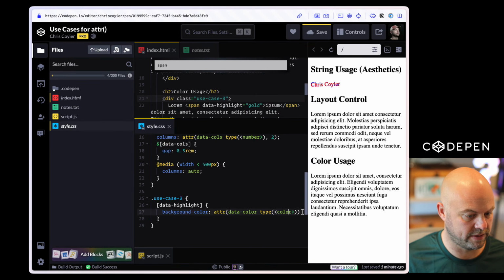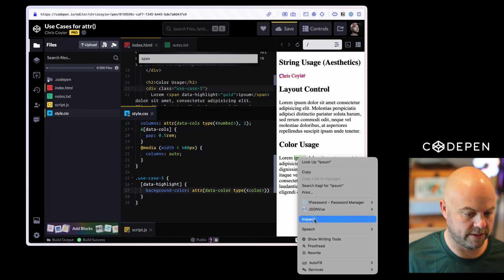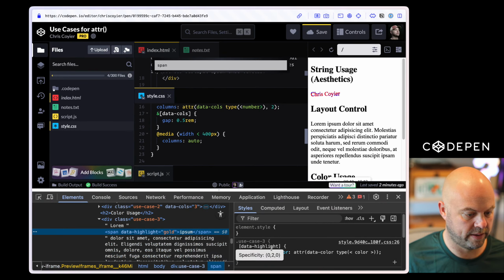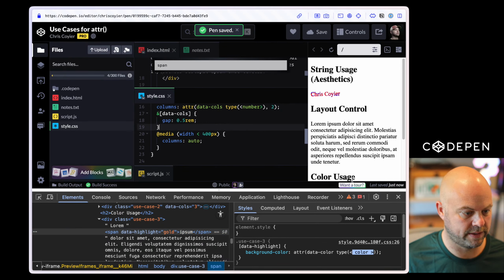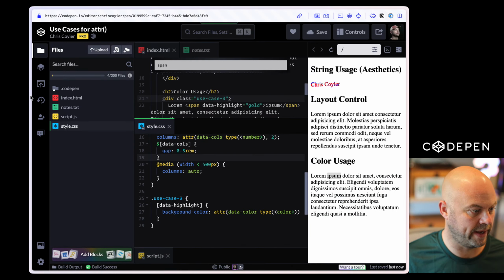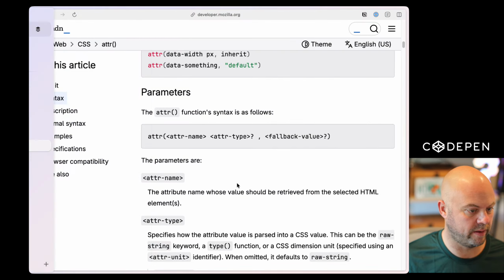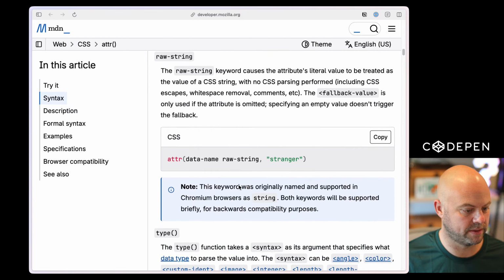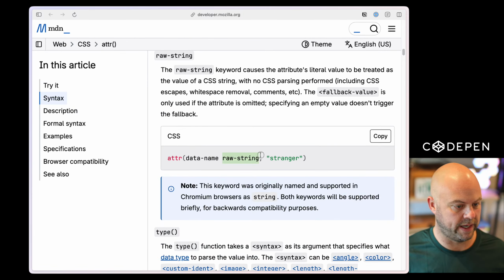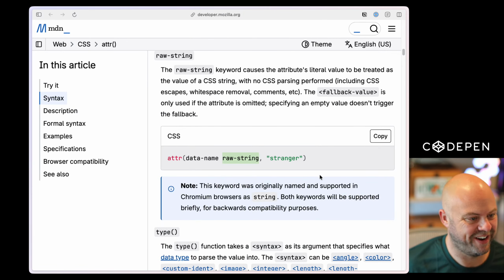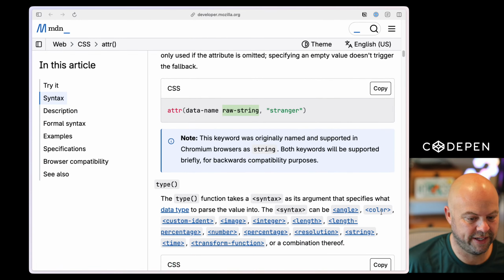Data highlight gold in use case 3. Now it kind of looks like it should work actually. So let's inspect that span. It has the background color. Maybe color is not a correct type. That's possible. I just guessed at color. What are the possible types? Data name, raw string. Raw string is one. That's one. No, it is one. Color.